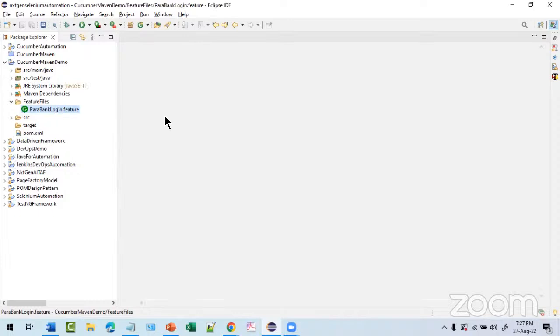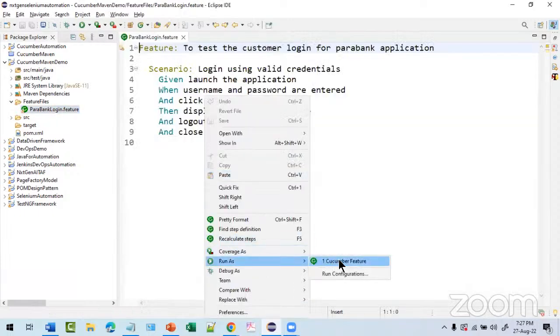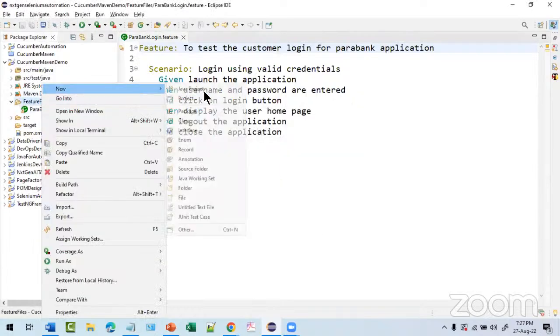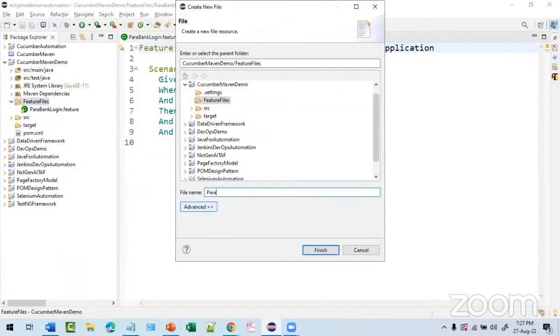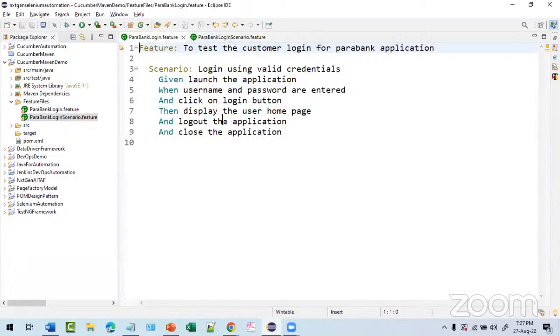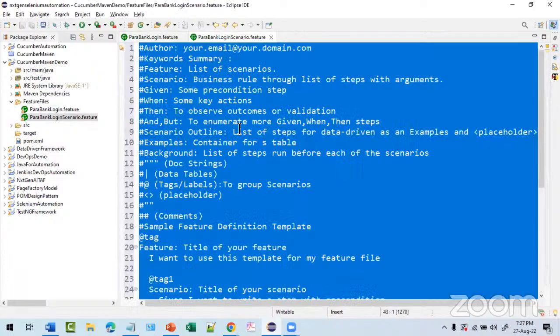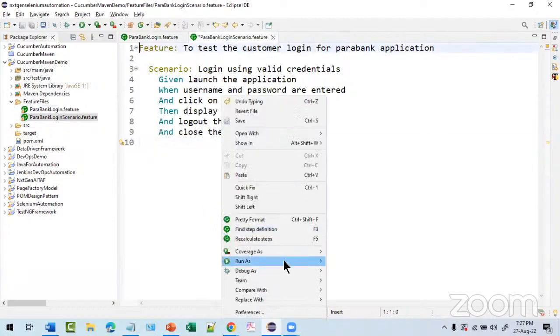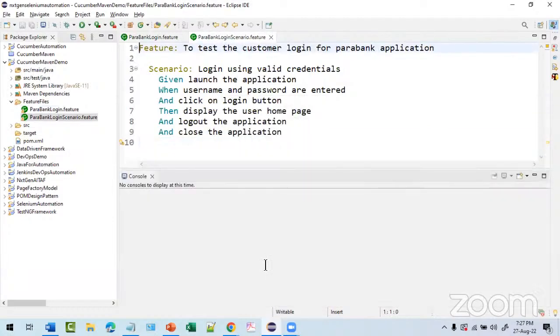Let's see what happens, team. Okay, wait. Rather than wasting time, error bank, login, scenario dot page. Okay. Is any file corrupted? No.